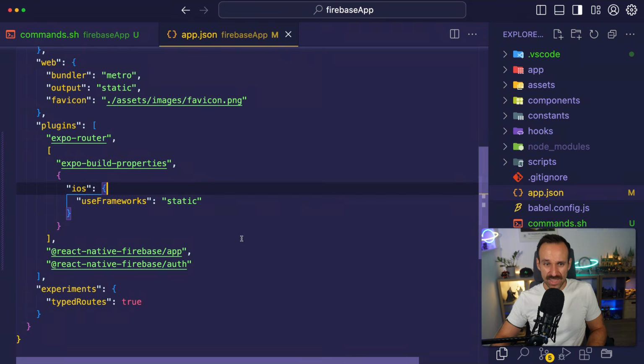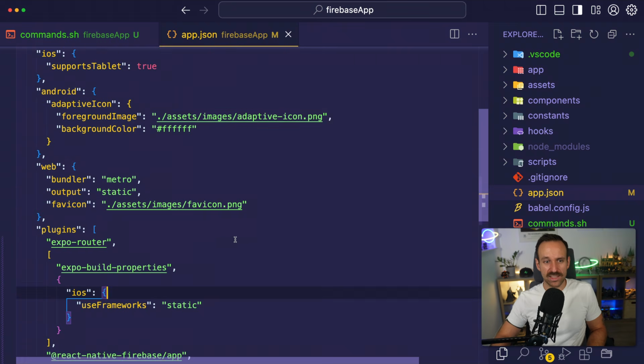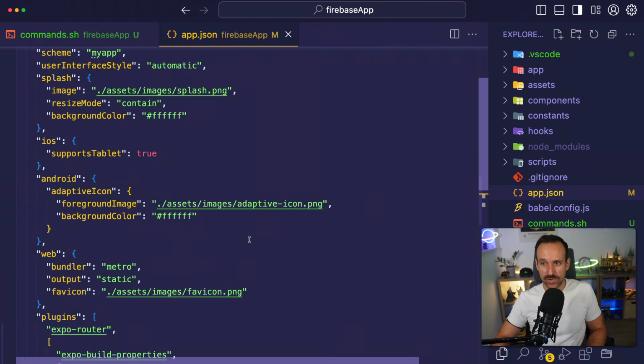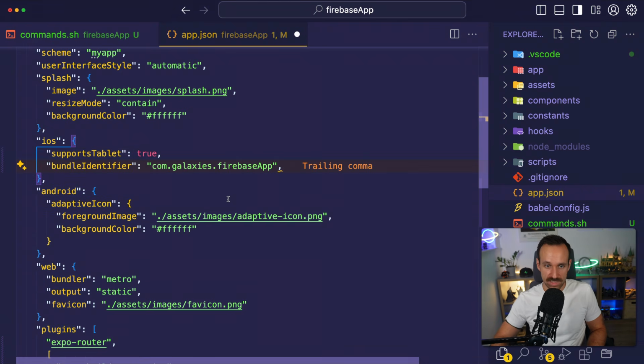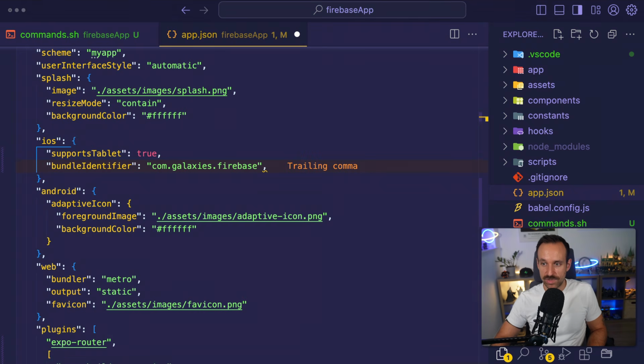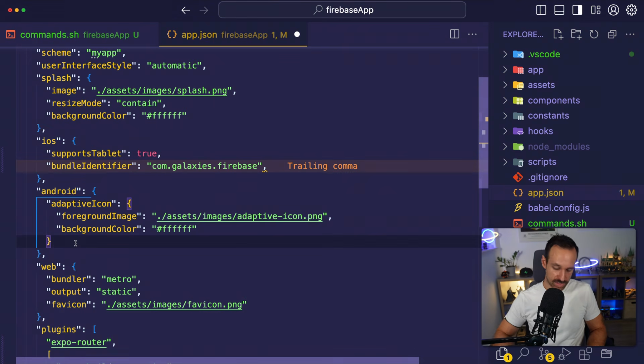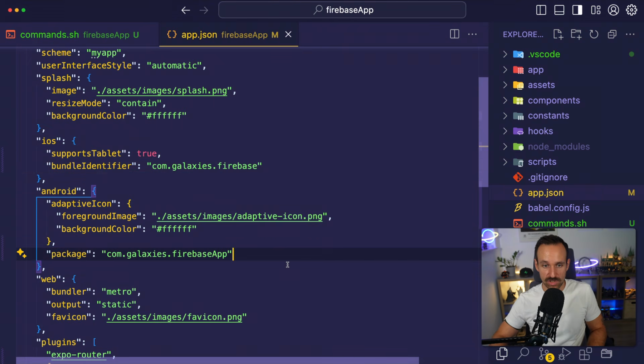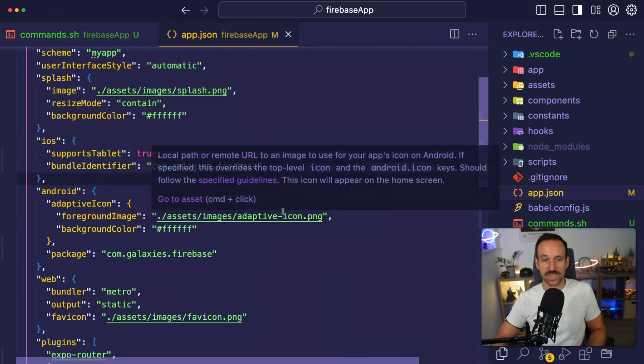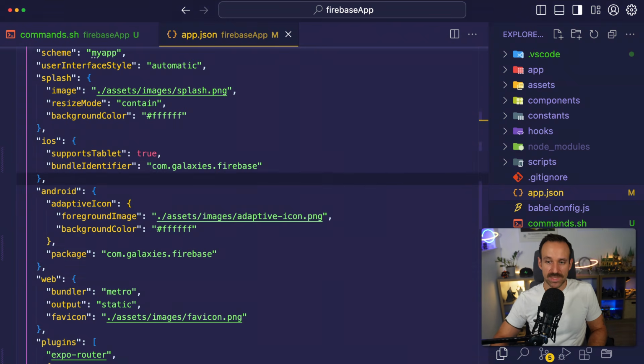Cool. Additionally, two more things. I highly recommend you specify a bundle identifier for iOS. So let me bring in mine here. Let's just do something like this: galaxies, let's just call it Firebase. And for Android, you want to do the same. So find your Android entry and specify galaxies, also let's call this just Firebase. Okay, for the moment, this is enough.